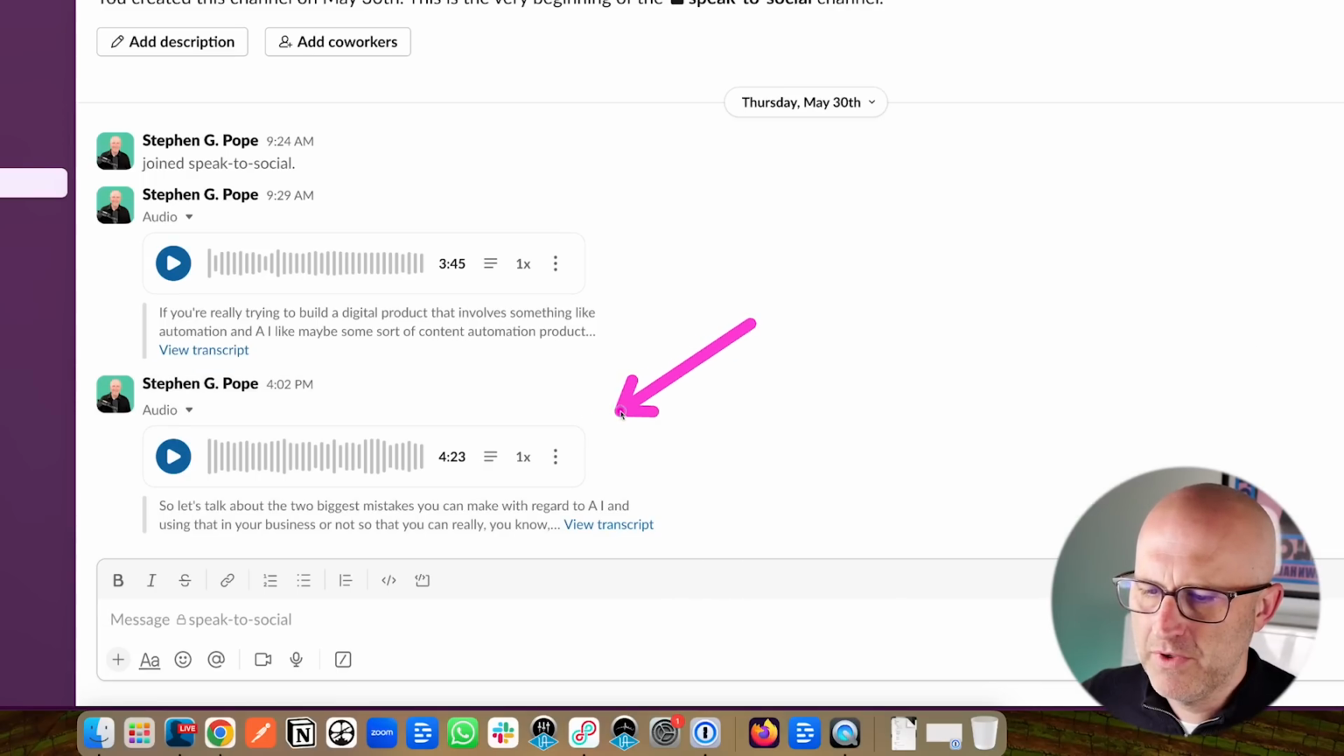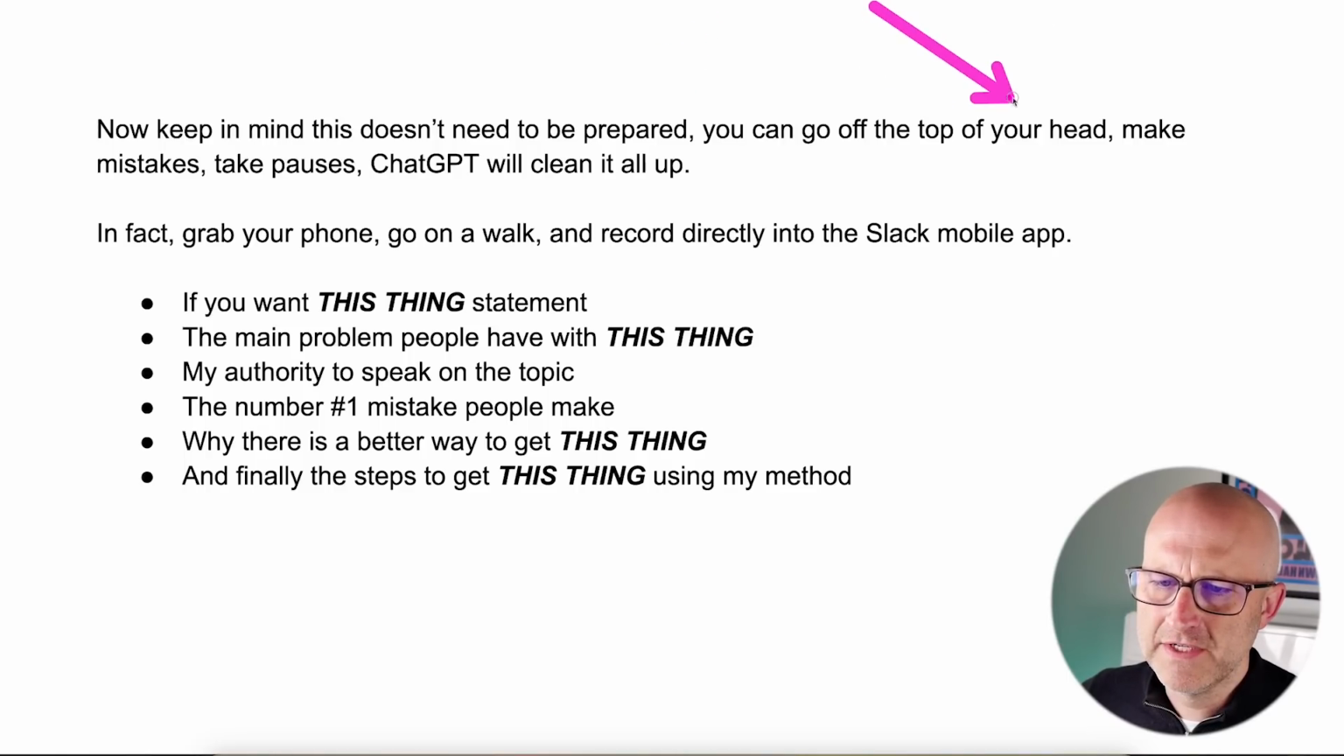Now keep in mind, there's a super easy way to record these audio notes. You don't have to be prepared. You can go off the top of your head. You can even make mistakes, take pauses. ChatGPT will clean it all up. In fact, you can just grab your phone and go on a walk and record directly into the Slack mobile app.